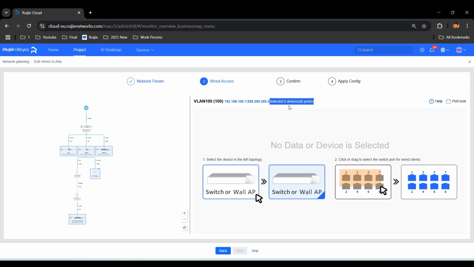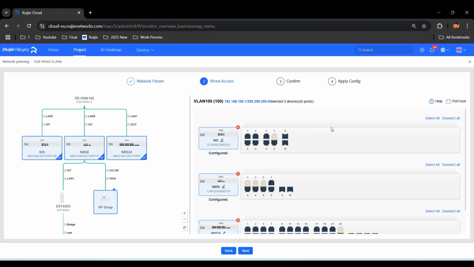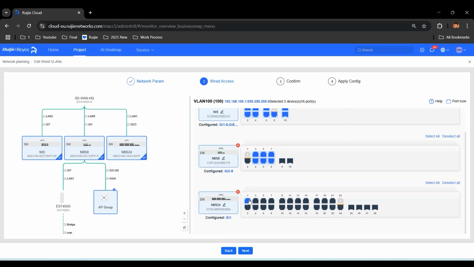At this point, you will notice a notification showing zero devices and zero ports. This is normal. Now we need to select which switch we want to assign to the CCTV VLAN. After clicking on the switch you want, you will see that no ports have been added yet. Here you have two options. If you want to assign all ports on the switch to the CCTV VLAN, just click on Select All. If you want to only assign specific ports, you can easily select them by dragging your mouse over the required ports. Or just choose one port. As you can see, the process is very simple and straightforward.